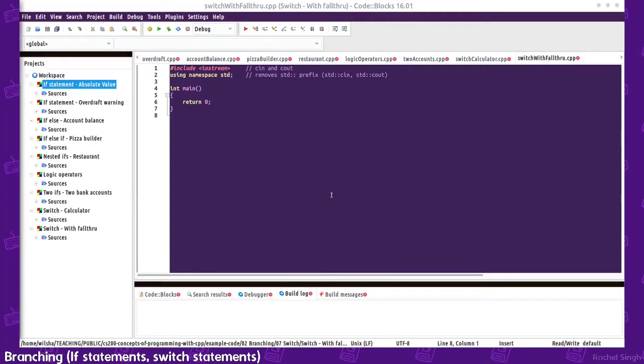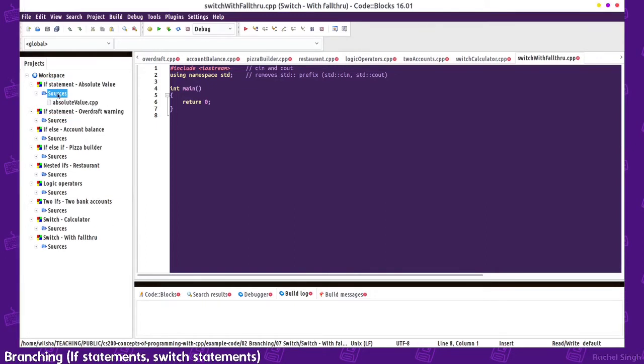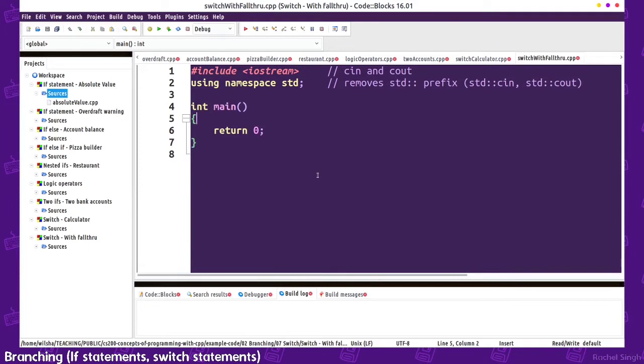Now we're going to get a lot of practice in with if statements and just different ways we can use if statements. So first up, let's just look at an if statement by itself. I'm going to write something really simple that just takes the absolute value of something.